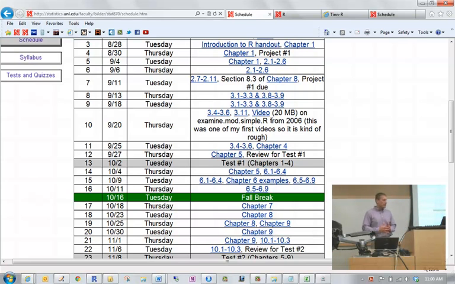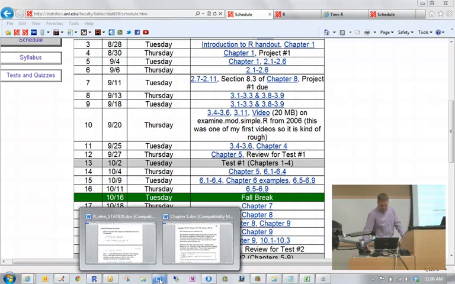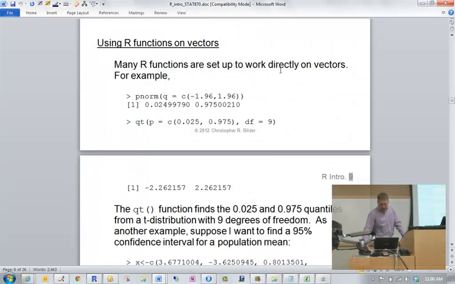Okay, so we were doing a little introduction to what R is last time. And just to review, we'll back up a little bit and go to the bottom of page 8 of this introduction to R set of notes.